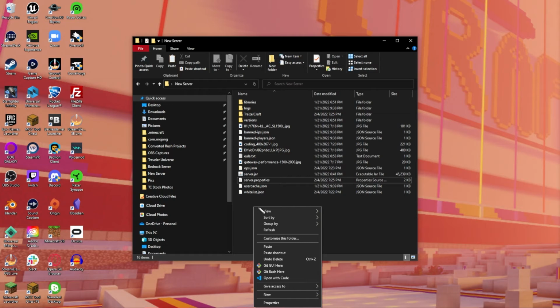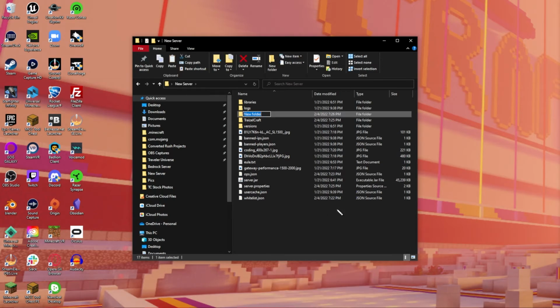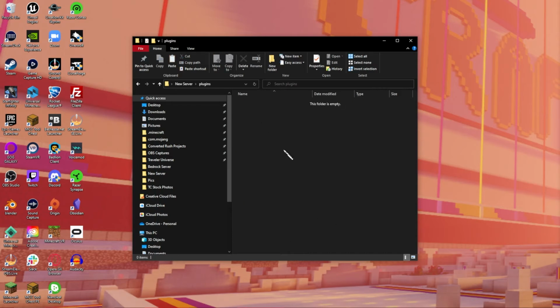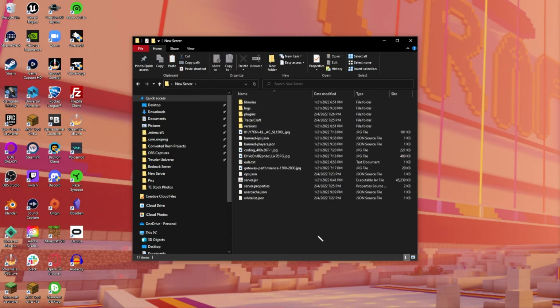The one last thing you could do, I'm going to talk about this later, but you can make a new folder and just call it plugins. Now in the video after this, I'm going to go over plugins and essential plugins, but this is where you'd store them, inside this plugins folder. Right now I don't have any plugins installed, so there's not going to be anything going on besides just the world itself.